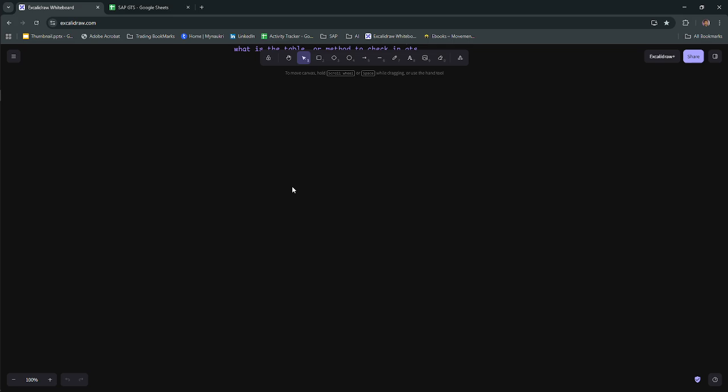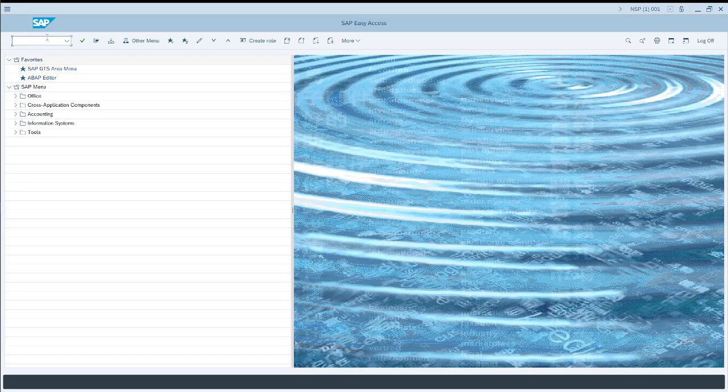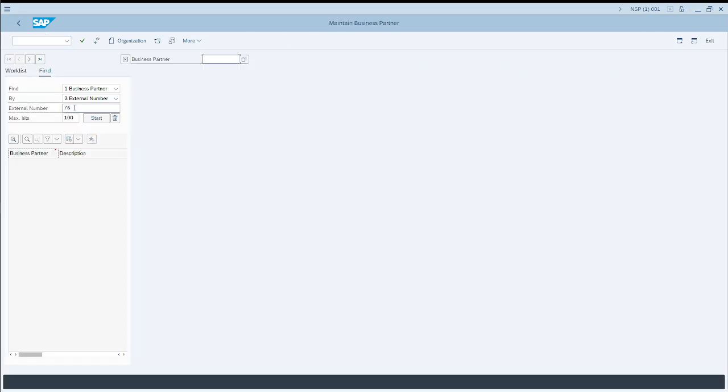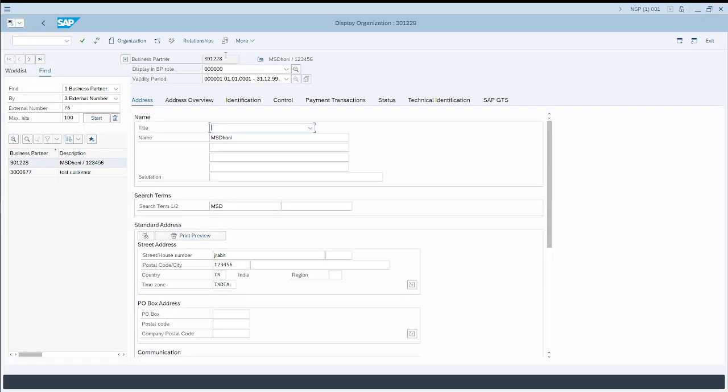But it is my responsibility to help you understand why we are moving the vendor master record from ECC to the GTS system. Let me go to the GTS system first. So this is the GTS system. I'm going into BP, a transaction to view any business partner, and this 76 is the business partner which was created in ECC and has come into GTS. When it came into GTS, it was created as a business partner with the number 301228. It is picking internal numbers.